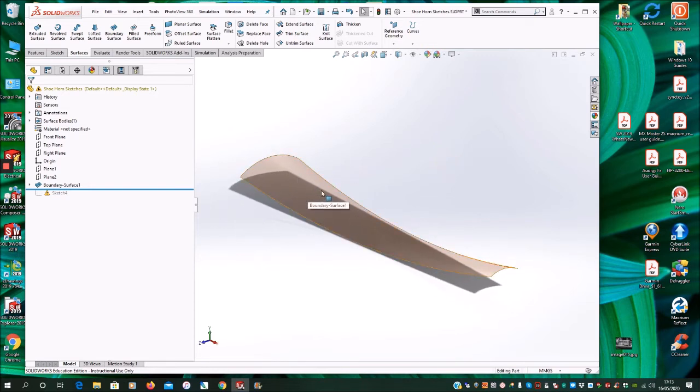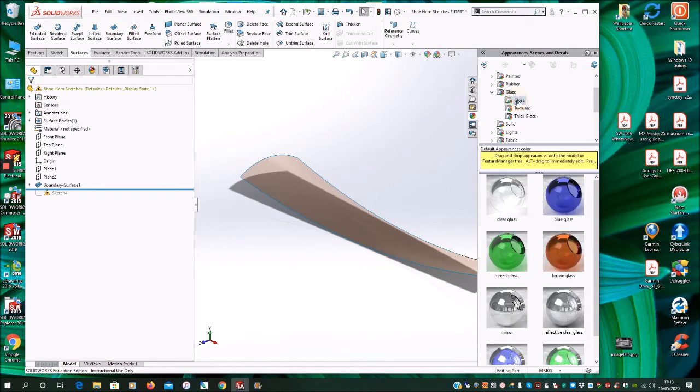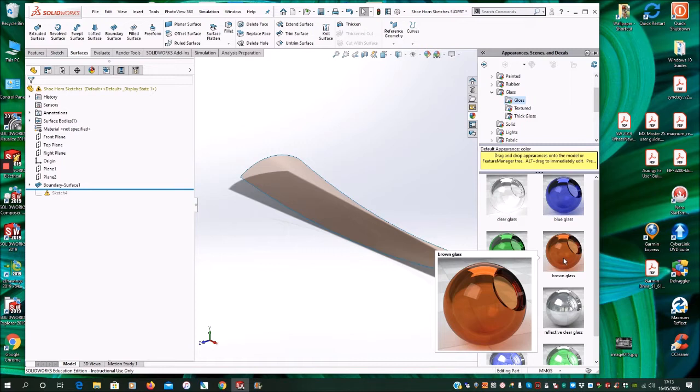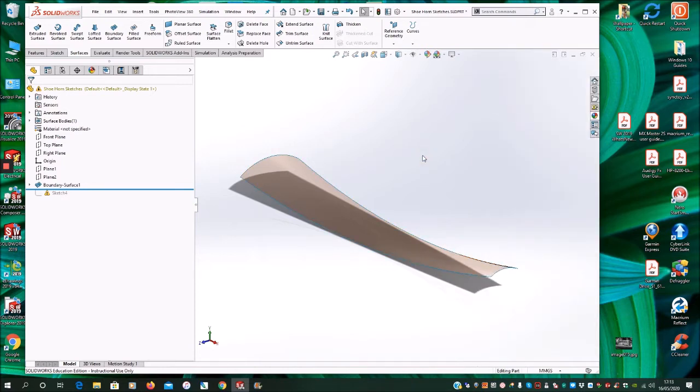You'll notice this is a strange colour. That's because I've already added an appearance. If we click on here, you'll see that, if I scroll up a little bit, I've selected glass and gloss, and I've selected this brown glass appearance onto there. So we've got our first boundary surface.